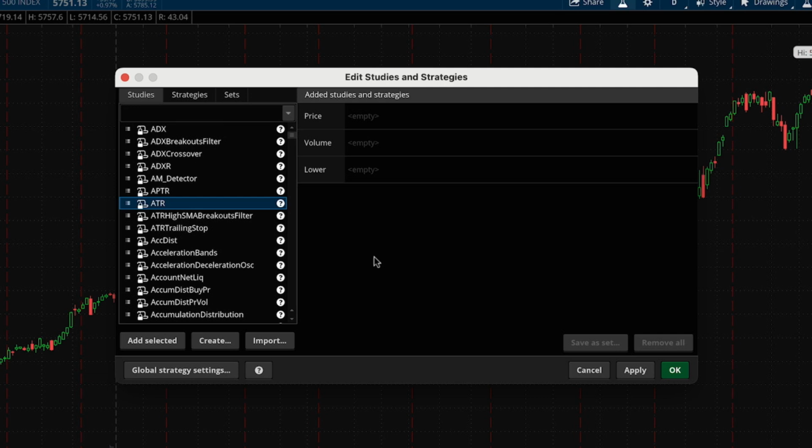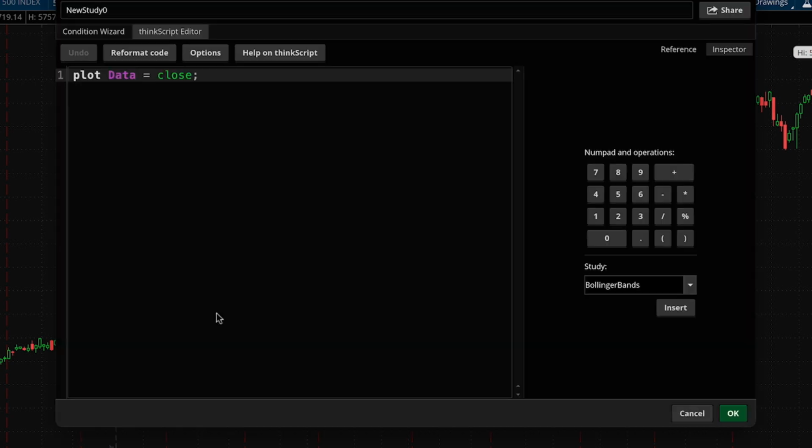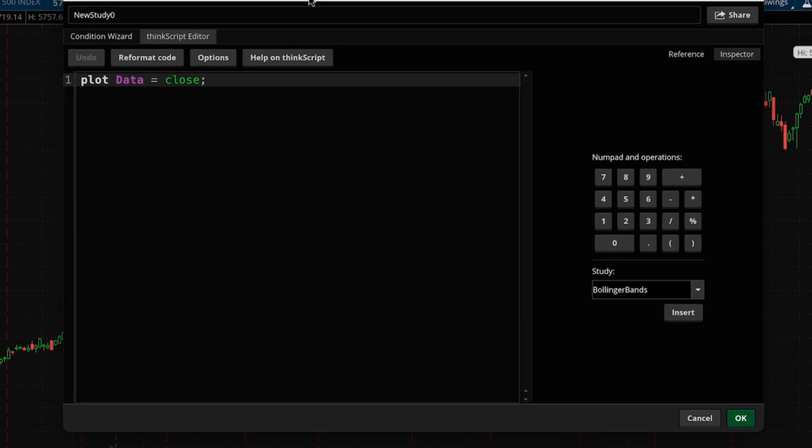Now, to create our very first indicator, I'd like to start with something simple that already exists in the platform, just so we can dip our toes in how this works. A simple moving average. So to get started, in the lower left, I'll hit Create, which will open up a fresh thinkScript editor window for us. And we'll see it has New Study 0 as the name. Since we don't have any new studies in the platform just yet, I'll go ahead and change that to My Moving Average. And it's put a line in here for us, plot data equals close.